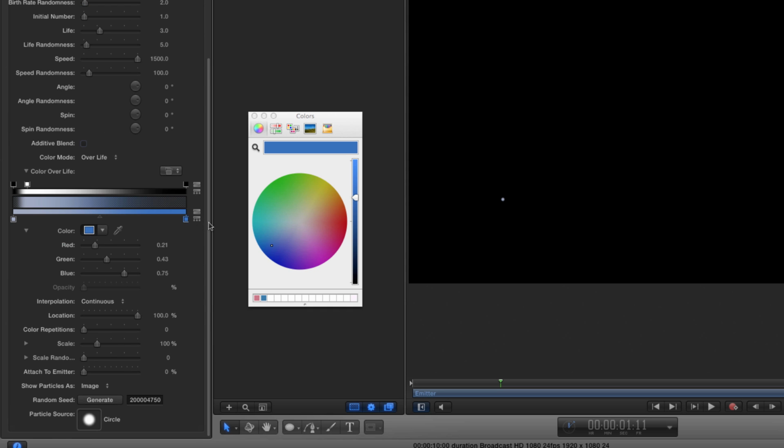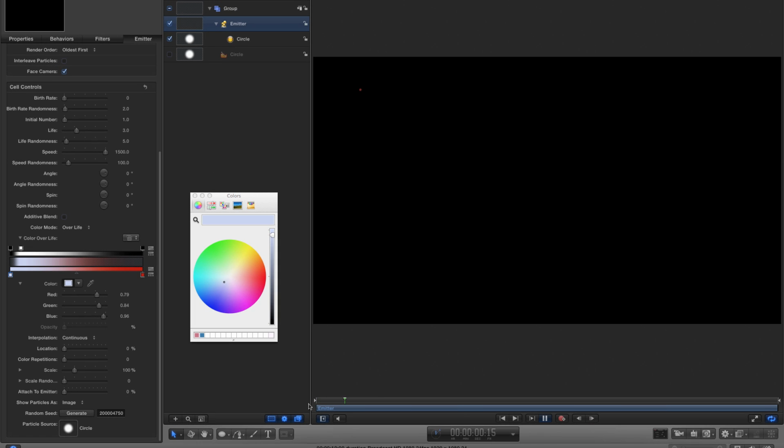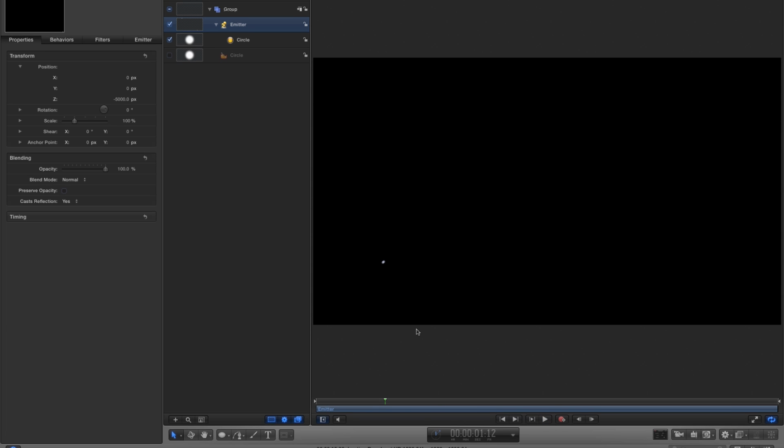So let's click on the right hand tab and click on the swatch, and let's make them go red as they die. Could start them off almost white. And now we've got some shooting stars. So what we want to do is give these particles a little bit of a tail.